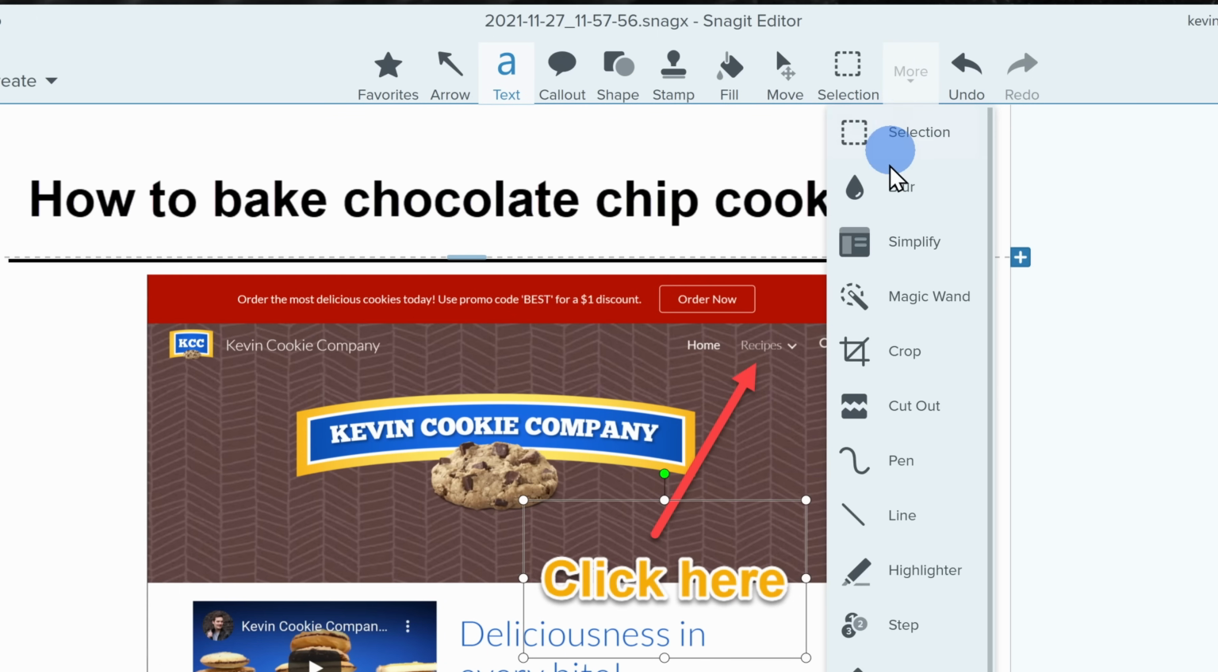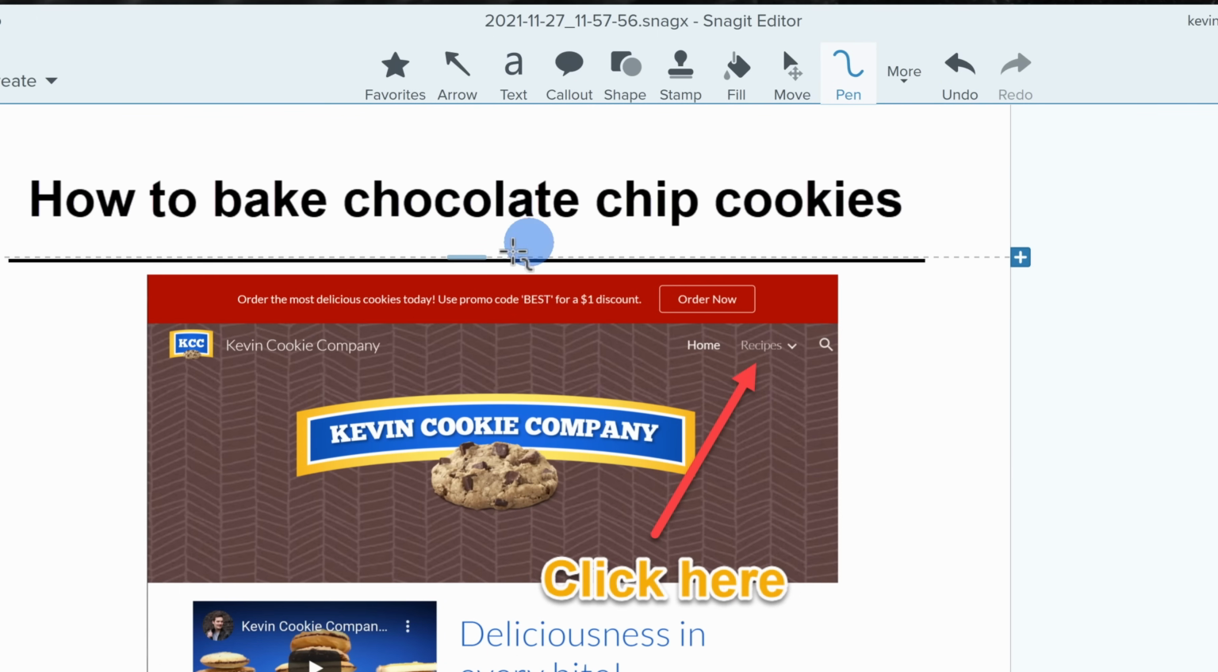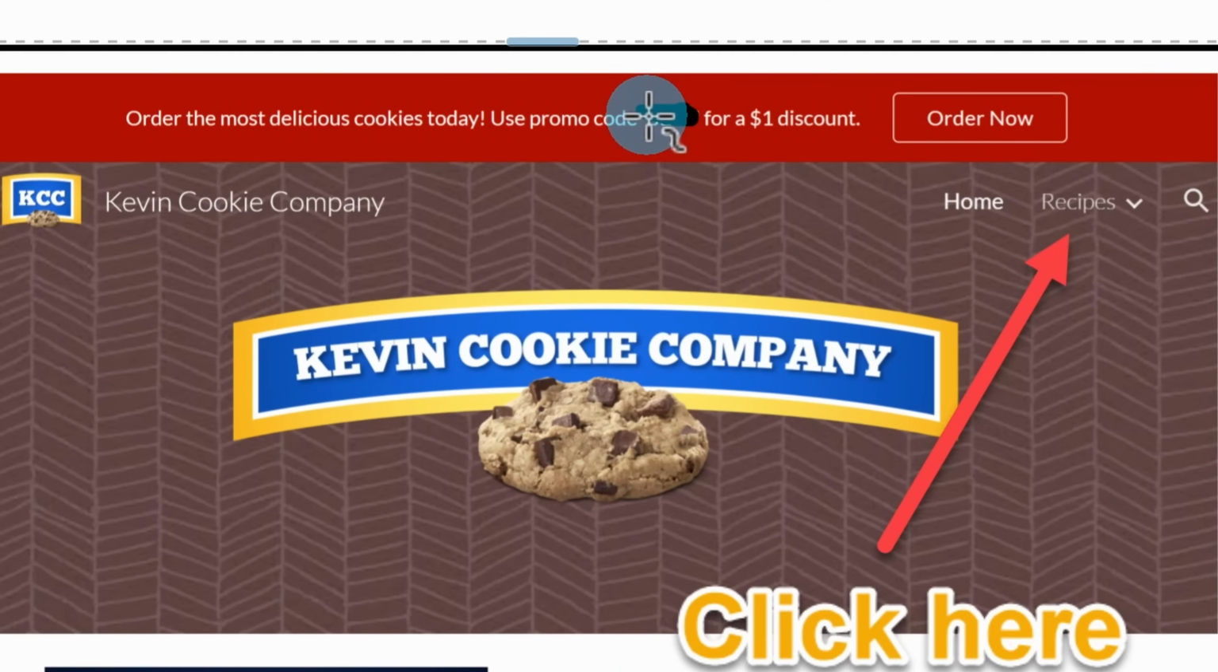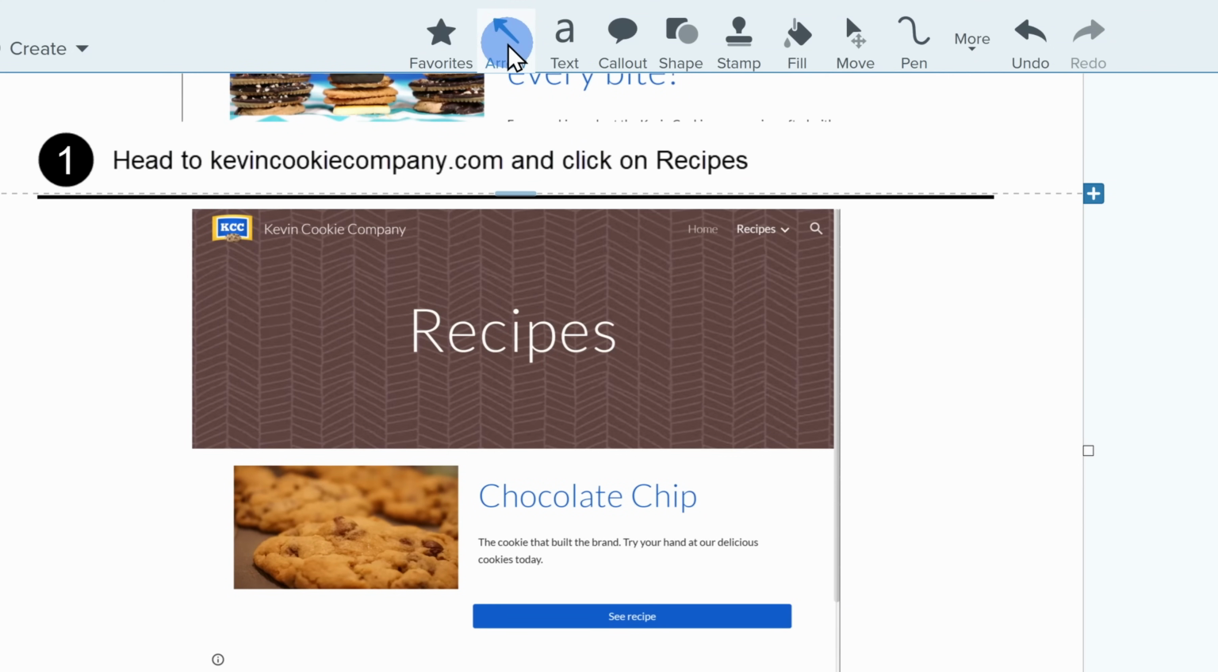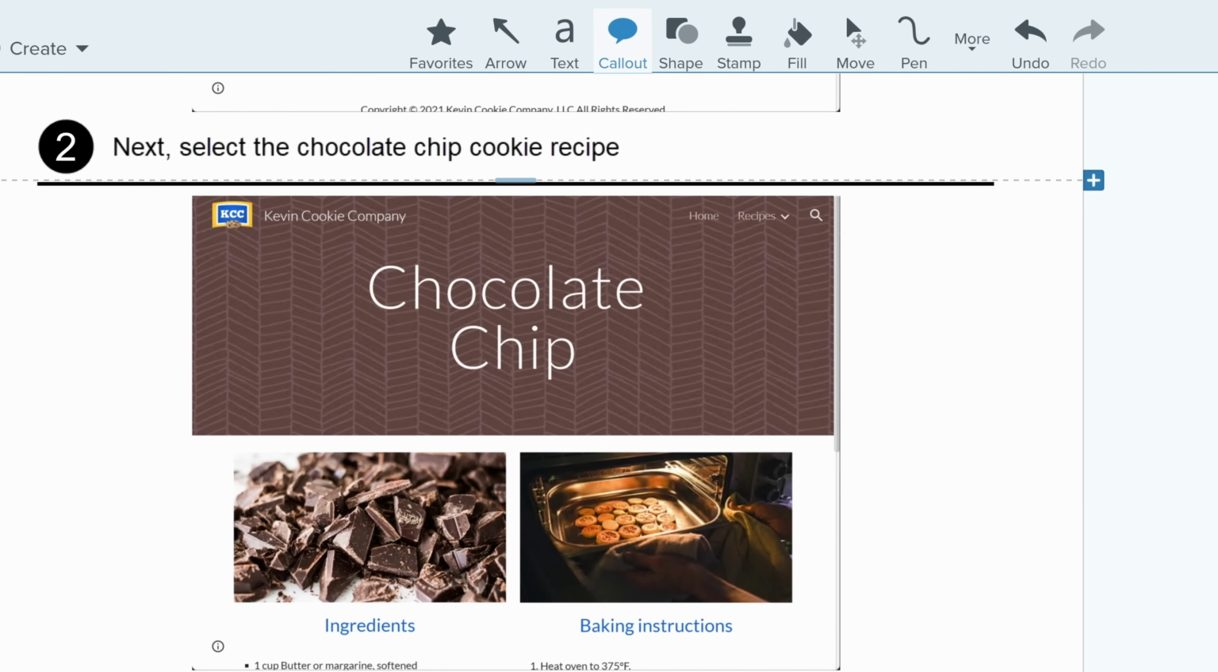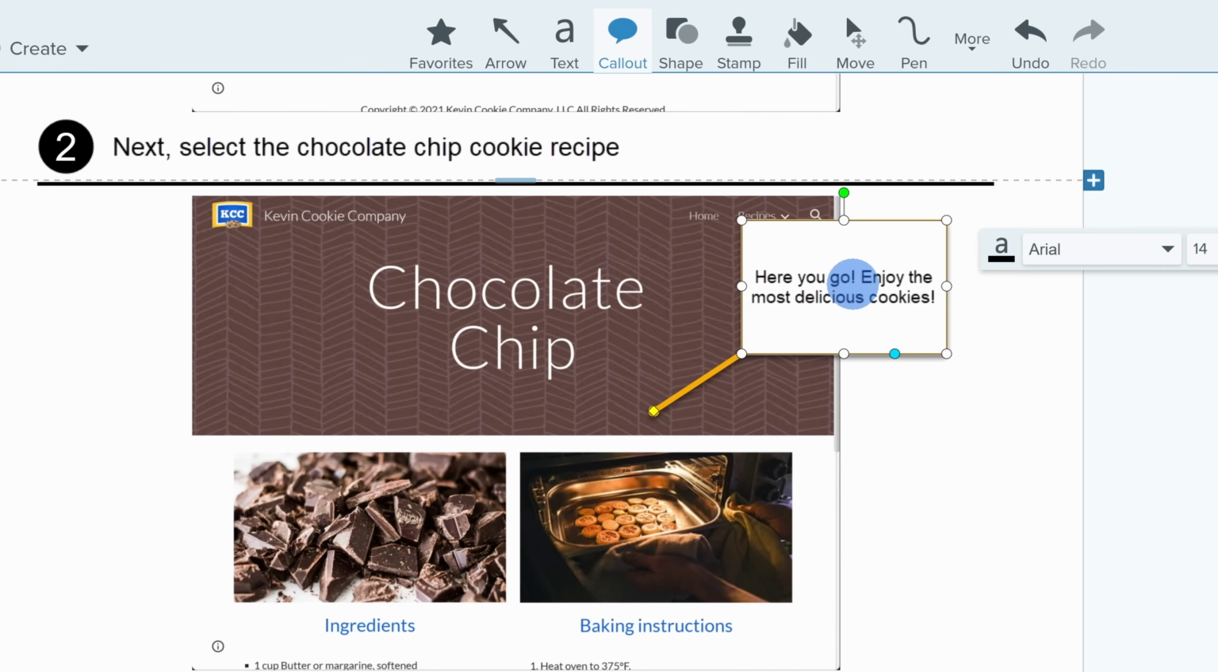Let me also redact the coupon code since it's not currently available. On the next screen, here again, I'll add an arrow and this time I'll point it at see recipe. On the last screen, here I'll add a callout that says here you go. To make it a little more fun, I'll also add some cookie stamps around it.